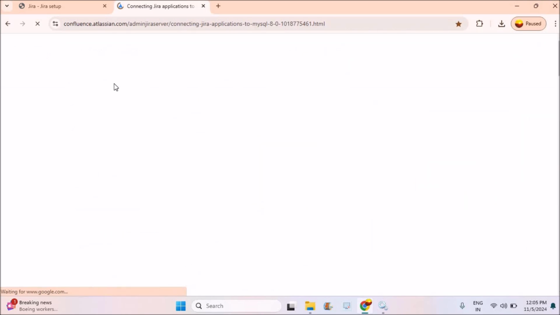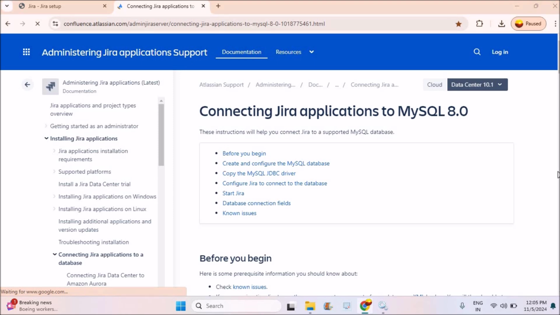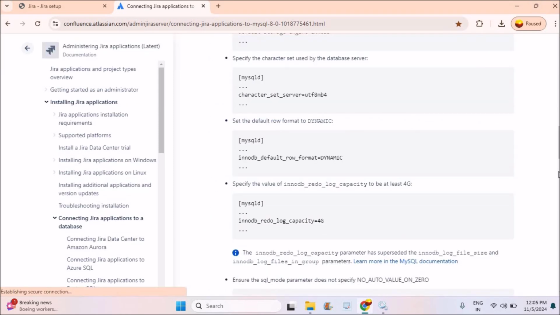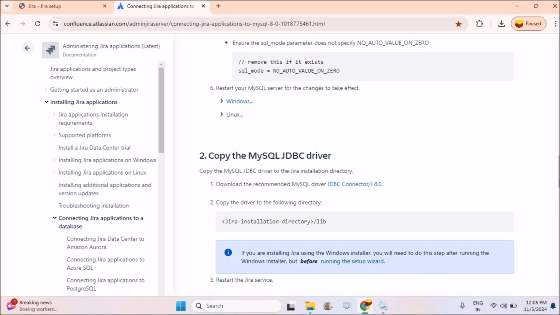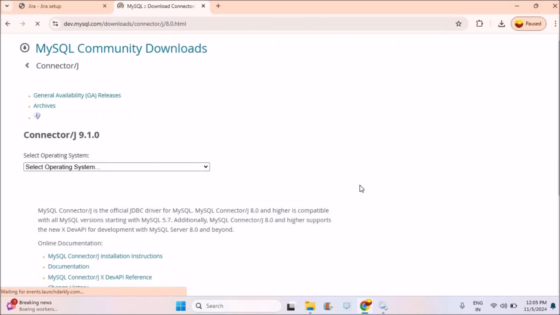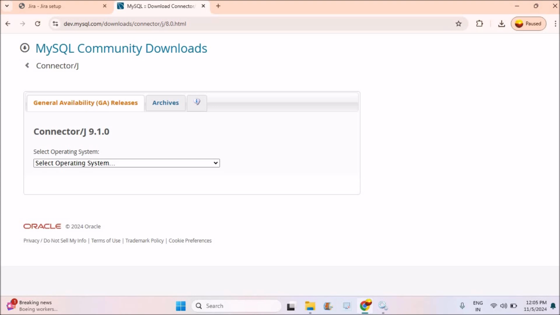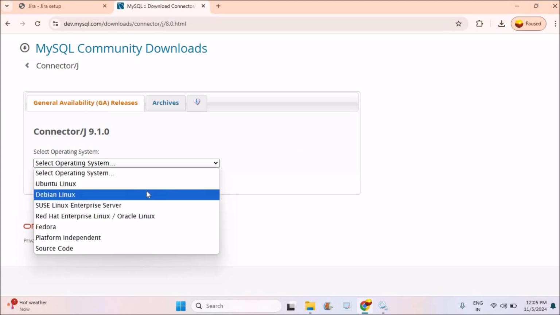So on Google you can search something like Jira connectivity with MySQL. So this is the documentation page that will be available. And here in the documentation it is saying to copy the MySQL JDBC driver, and they gave the link to download this. What I'll do is I'll drop this link in the description. You can check in the description and download this.